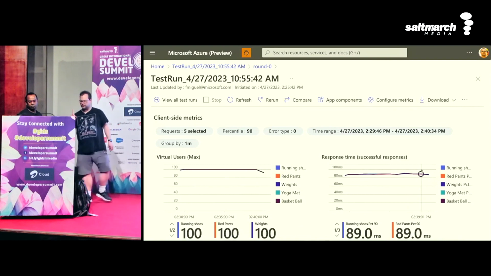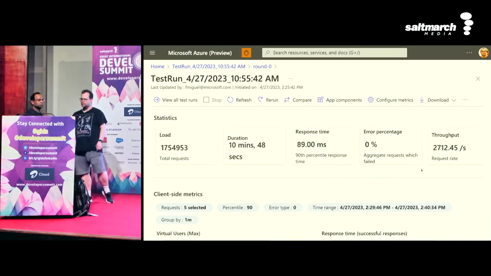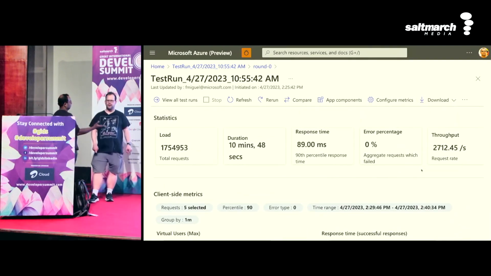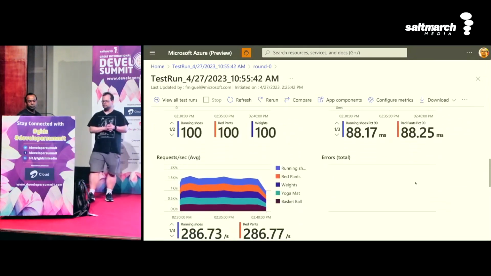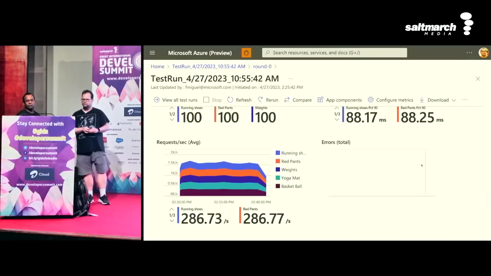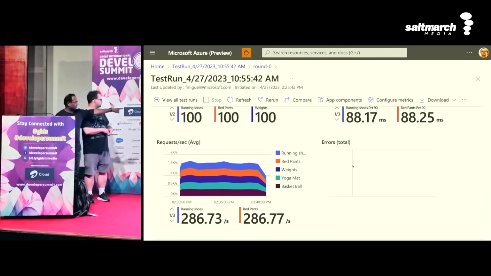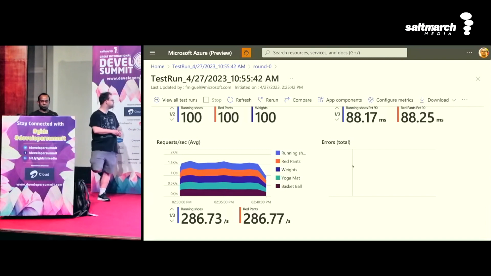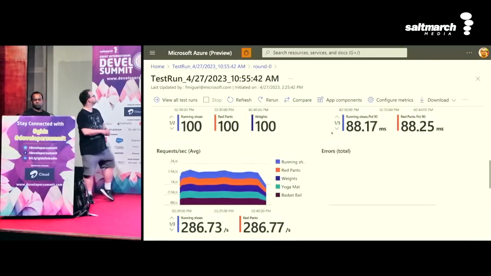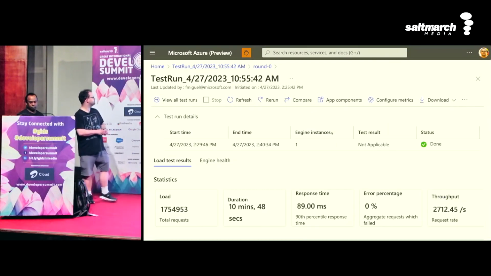That's just one app instance, 2 cores, and 2 gigabytes of RAM. Nothing more than that. And you can see the other important thing is that because we're only running one instance, there are 0 errors. You can also see the requests went to get the running shoes, red pants, weights, yoga mat, basketball. You can see all those requests have happened.